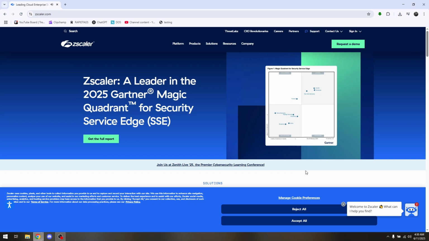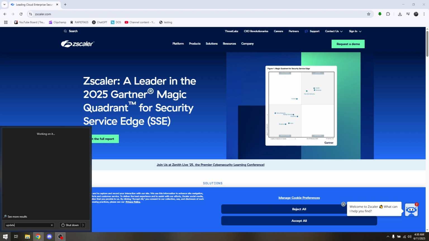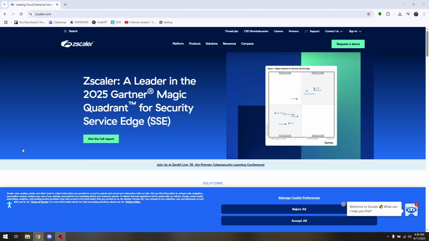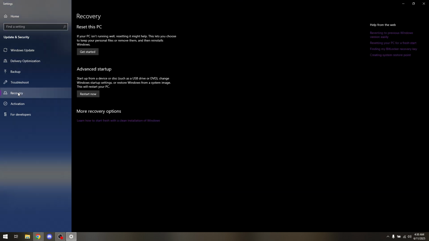How to disable a Zscaler without a password. Now, the easiest method of doing this process is by resetting your PC. Now, what you want to do is go to your Windows icon and then just type in update. Now, head out to check for updates and then head over to recovery.